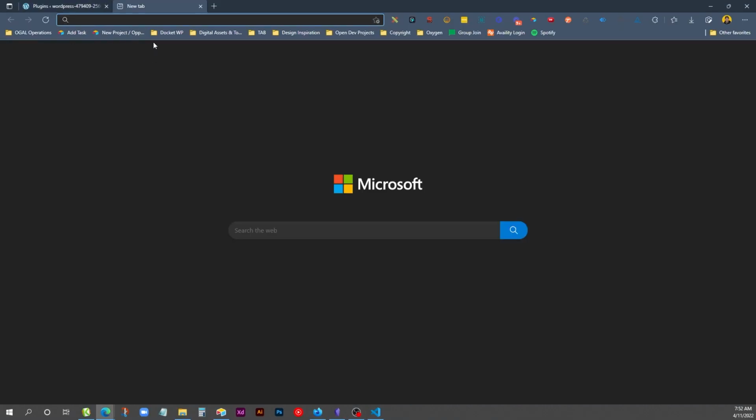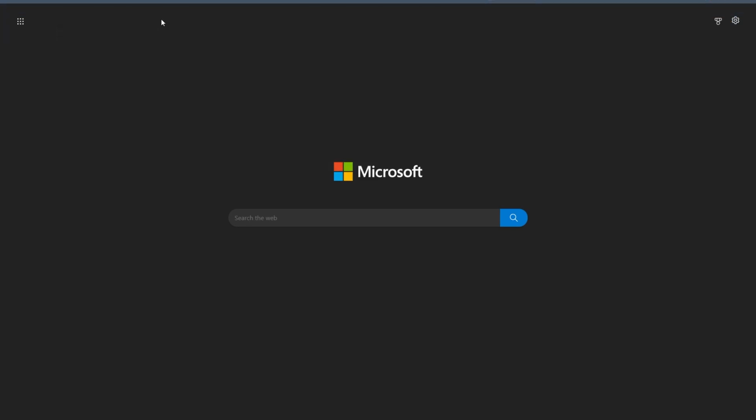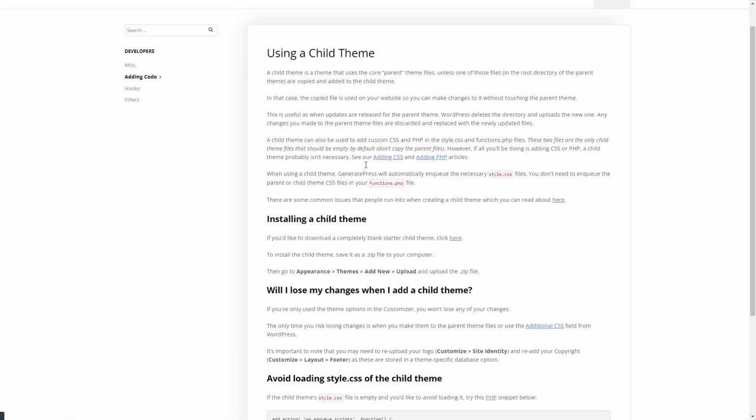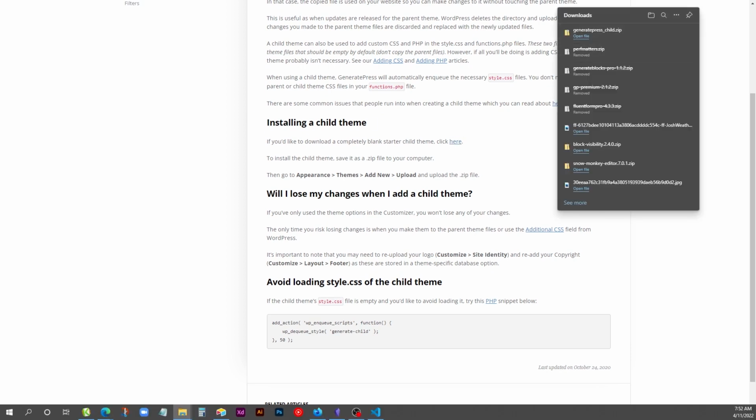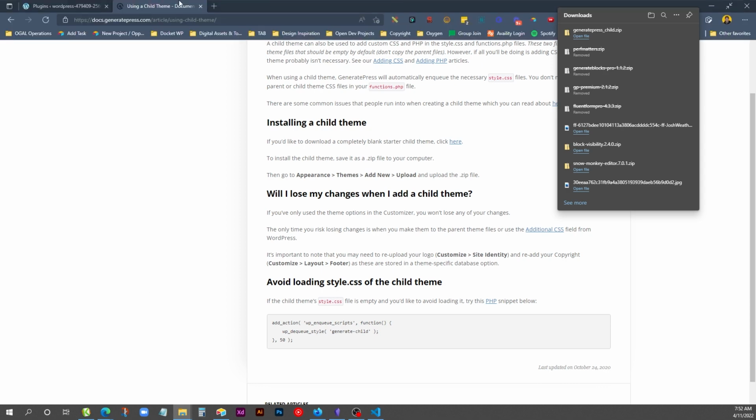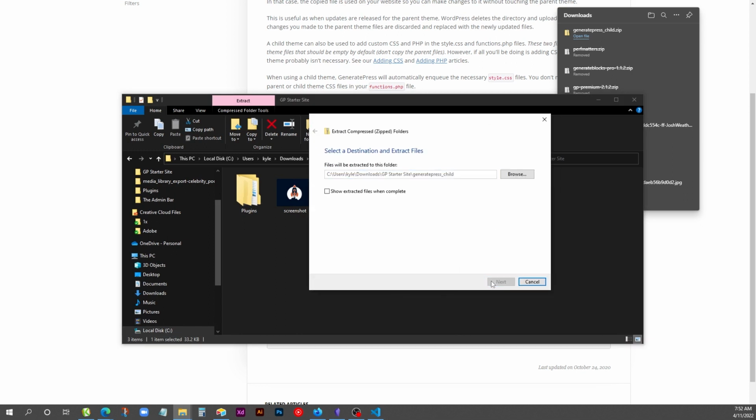So what we need to go do is download a blank child theme version of GeneratePress. I'll include a link where you can download this file in the video description just below. We're going to go ahead and download this to our hard drive, and we're going to open it up in VS Code, which is the code editor I prefer, so we can make a few changes to this child theme to make it our own.